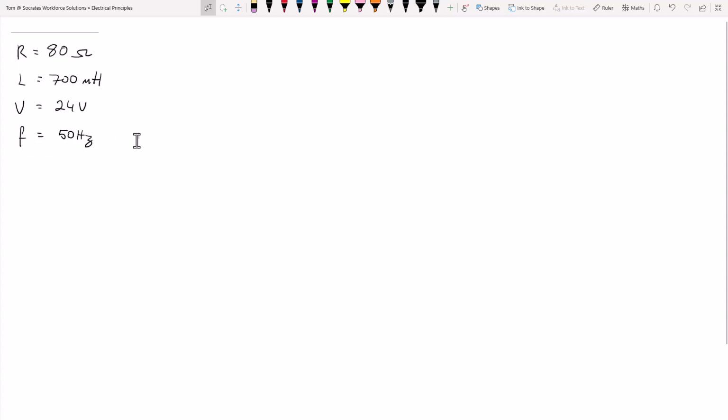Okay, so we're going to have a resistor in there that's 80 ohms. We're going to have an inductor that's 700 millihenries, and a voltage supply of 24 volts at a frequency of 50 hertz. Okay, so just on Multisim.